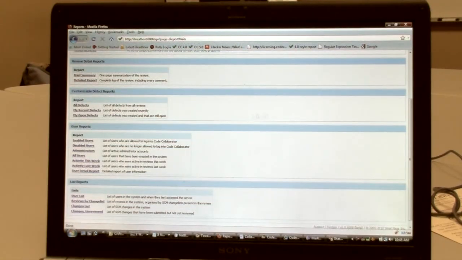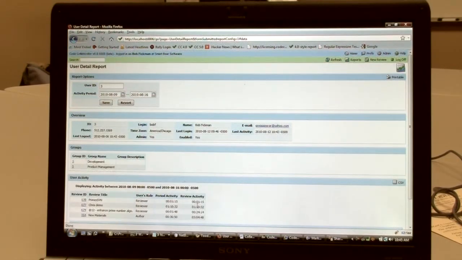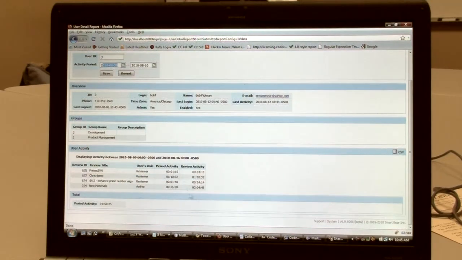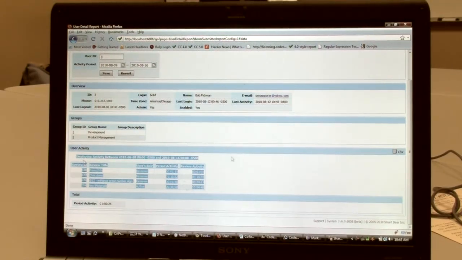So here are the user reports. We've got this set of user reports, and I can see a detailed report for myself. I can control things like what period of time I want in that report, and I can see very quickly what I did during that period of time. The focus is not on the review as the primary key, nor on the defects that were found, but instead on this particular user. And then of course we've got reports that go across users, the whole bit.